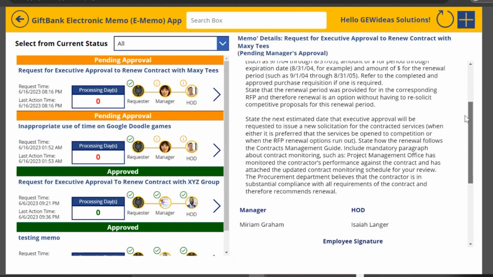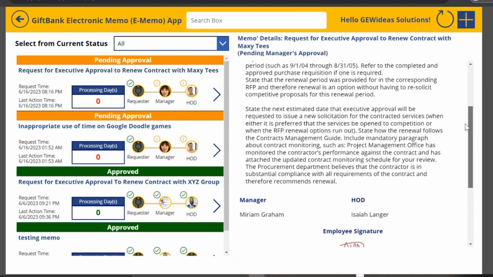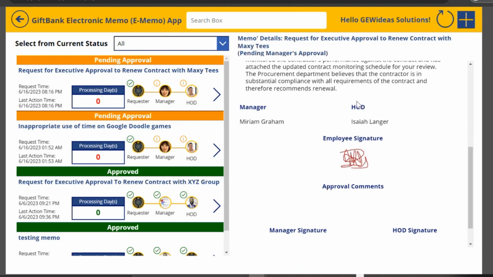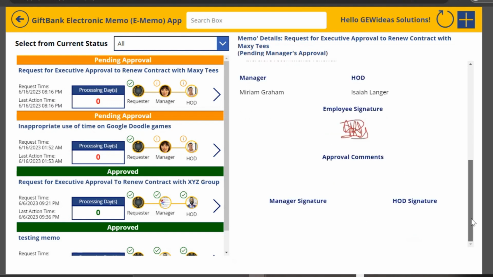So this was the content of the memo, sample memo information. The manager is Miriam, HOD is Isaiah. This is the signature of the employee or the initiator. There've been no approvals yet, so that's why you can't see any of this information. The next person that ought to sign this is the manager. The manager is going to get a notification telling her that she needs to take an action to either approve or reject a memo that was sent to her.